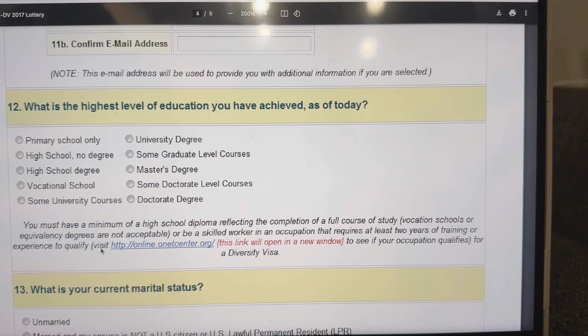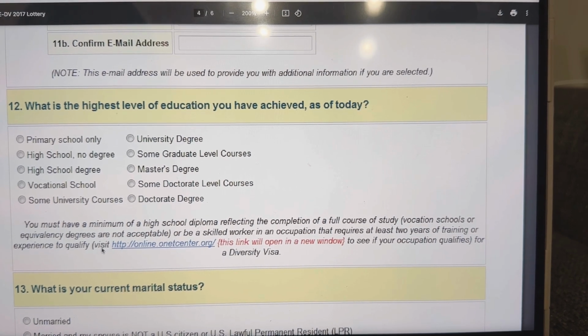For instance, plumbing, electrical, engineering, jobs like those, they require 2 years minimum training. And maybe you have done it and you have all the papers to show that you have done that, because they are also graded into points.